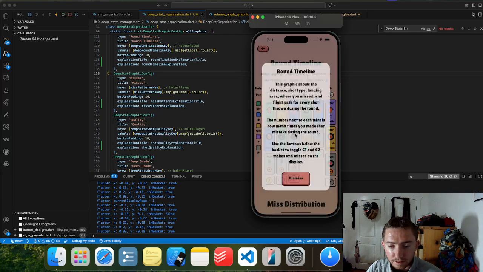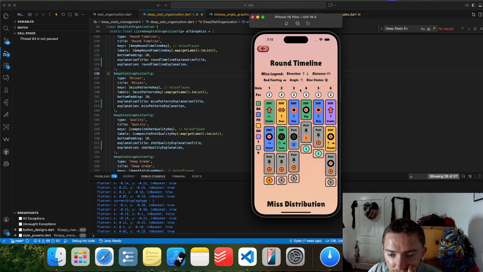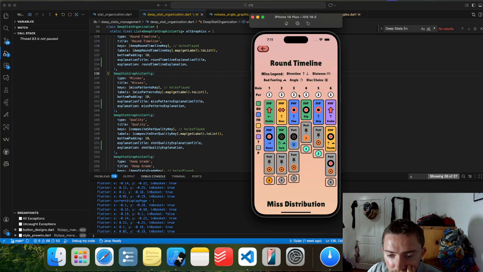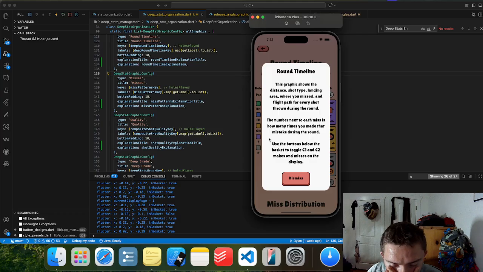All right, round timeline. Make sure I can just click anywhere. It is specific to the items; you have to hit one of them. That's okay. Not overly important right now. This graphic shows the distance, shot type, landing area, where you missed, and flight path for every shot thrown during the round. The number next to each miss.